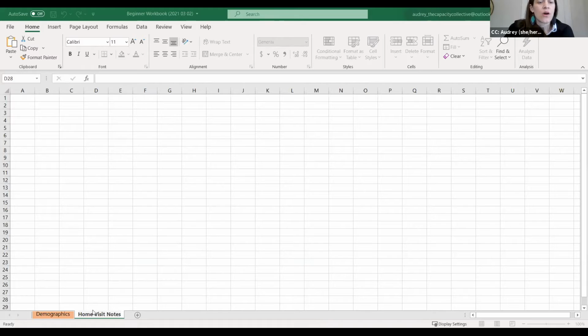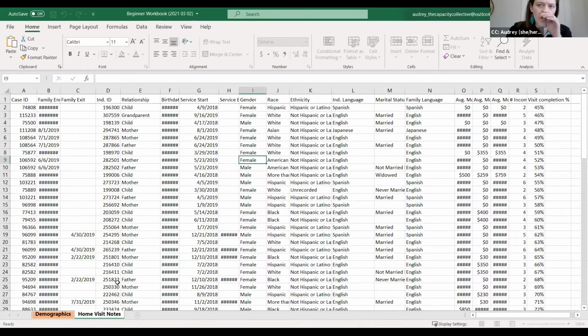Okay, now we've renamed our worksheet, and we're not going to use it anymore right now. So we'll move the mouse back over to our demographics tab and click on that. And that will pull up the other worksheet that had all of the data on it.